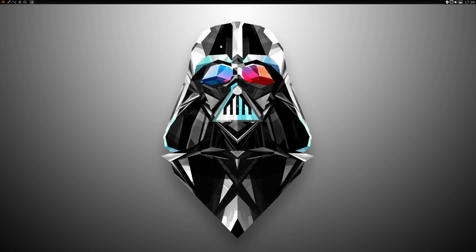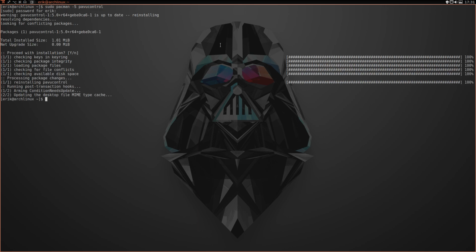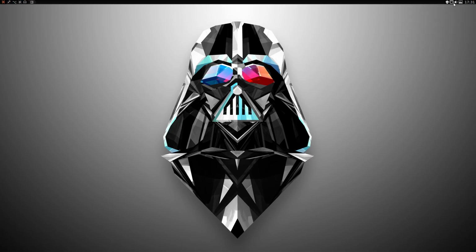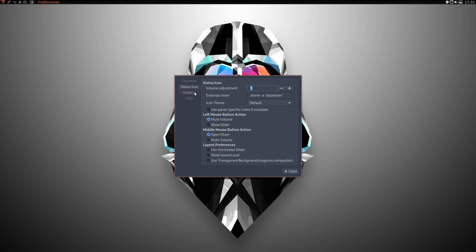Yeah, that's a cool tip. The cool tip is pavucontrol. I would not leave the house without it. Pavucontrol. This is the tool for me. It is installing. It was already installed, so it doesn't get it. Preferences. Default sure, channel sure, status icon, open mixer.